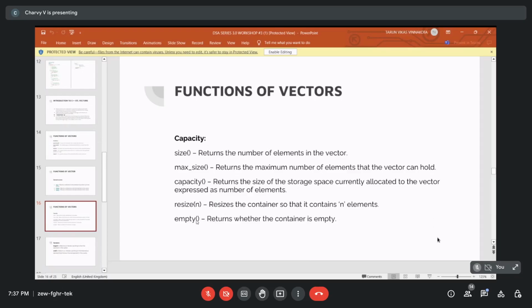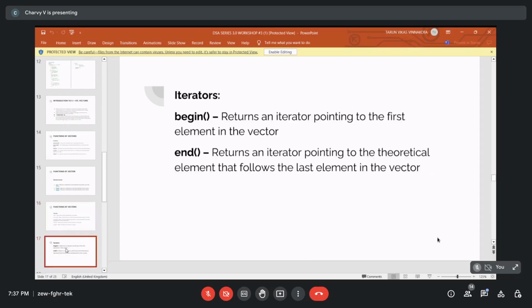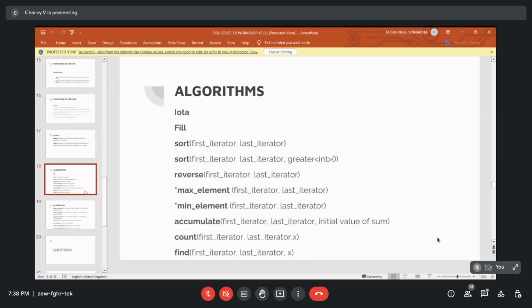So begin would point to the first element in the vector, and if you have to point to the last element, you use the end function. So these are the generic algorithms that we have. I mean, general algorithms. These are inbuilt functions that come along with vectors, and you can use them right away in a program.